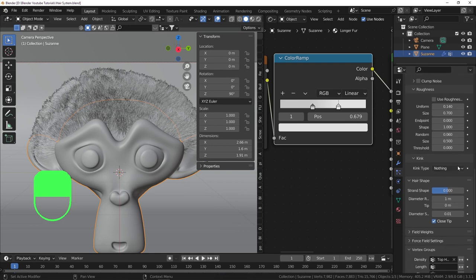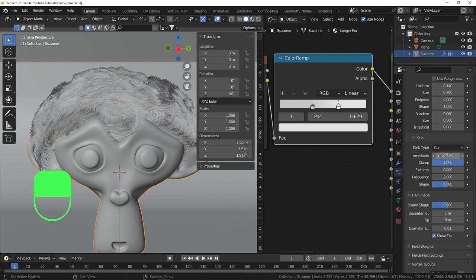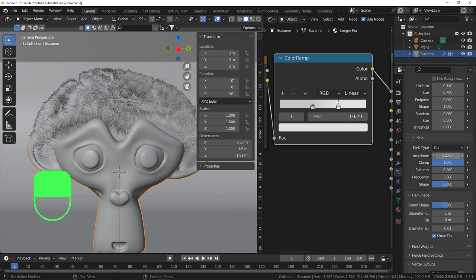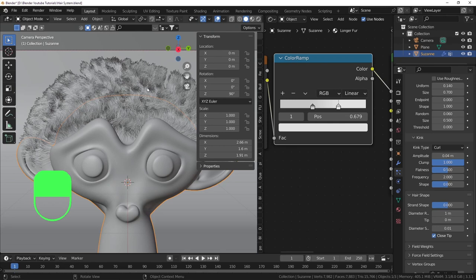So we may add that in the curl settings of the kink. So set this to curl. 0.2 is way too much. It is like 0.04. And we're going to increase this clumpness value. It is already at 1, so that's good. And we're going to add some flatness, 0.5, just so they stick together a little bit more. You can see it happening right here as well. You can see how these strands try to stick together a bit more now, as like they're actually clumping together, which is exactly what I'm looking for.